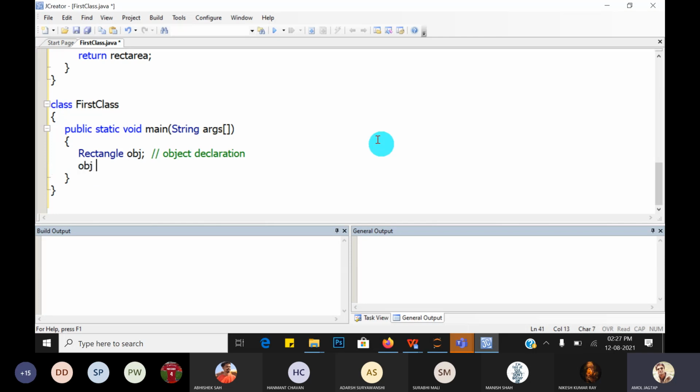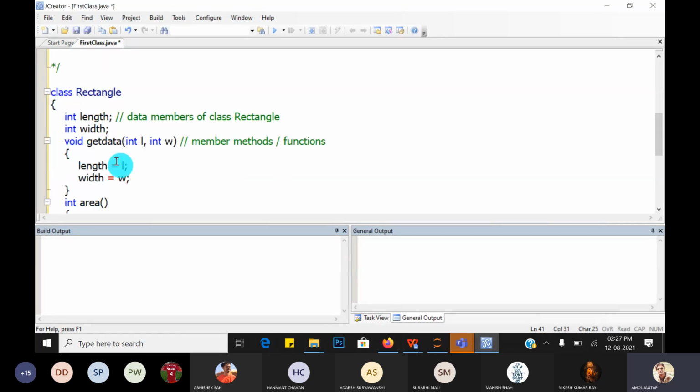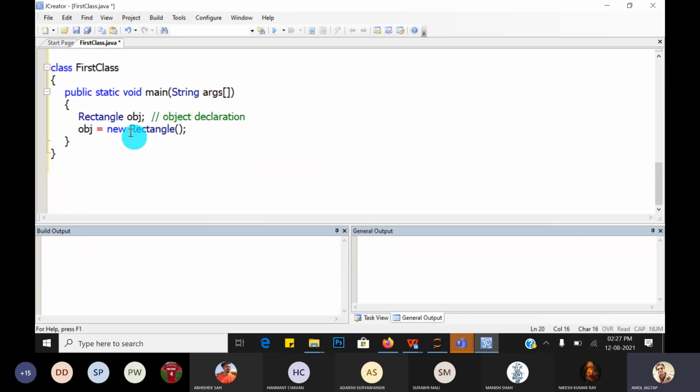Now initialize the object. Object is equal to, using the new keyword, calls the constructor of the particular Rectangle class. There is no constructor in the Rectangle class, but by default there is a zero-argument constructor with the name Rectangle. So new Rectangle is called object initialization.